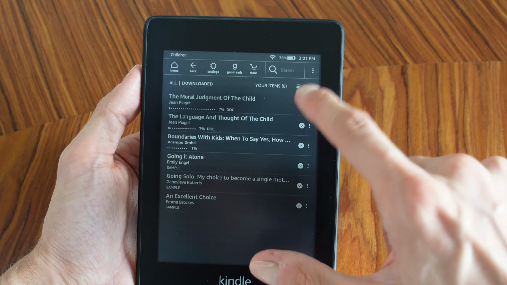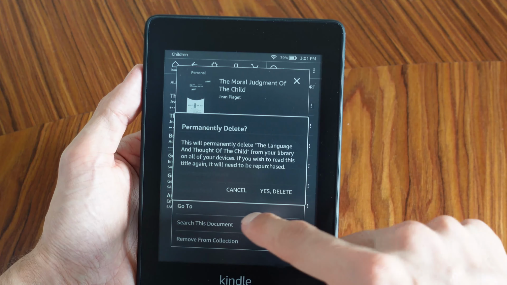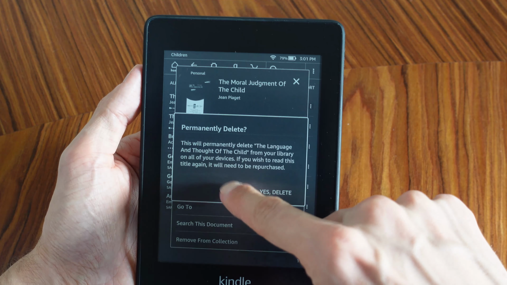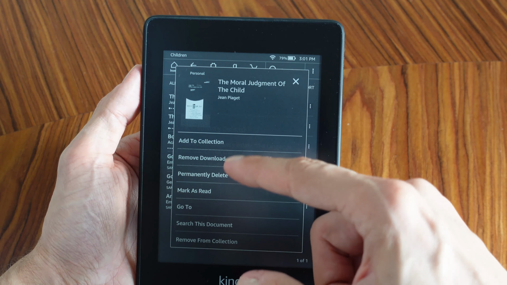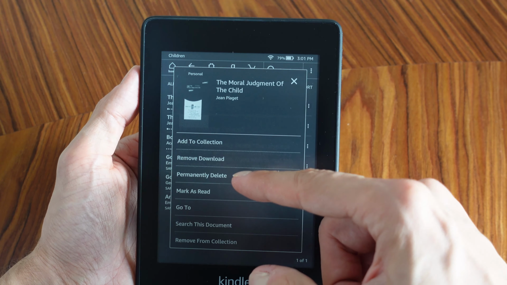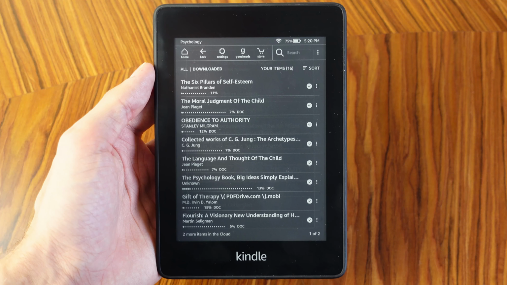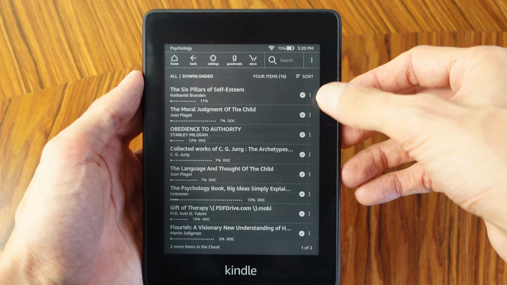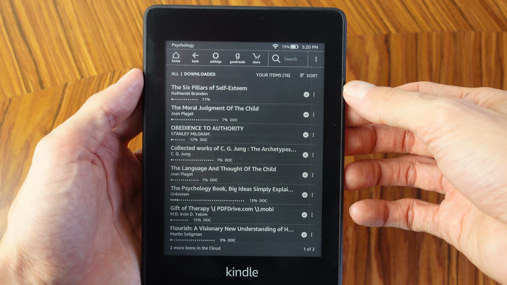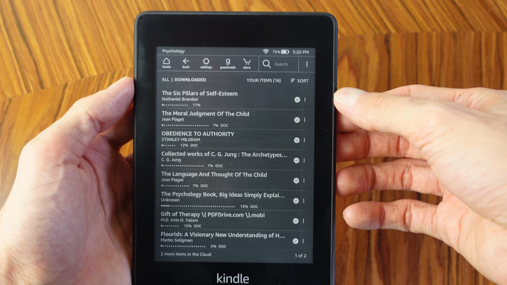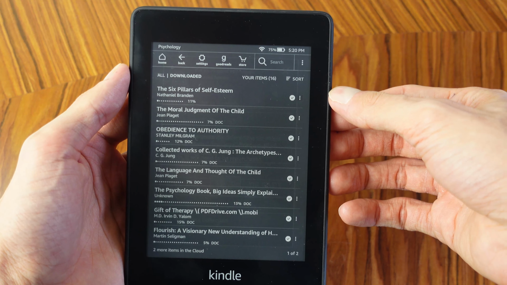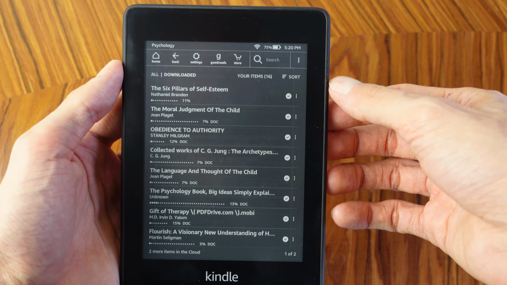Now you can also click on those three dots next to the book, and again you have that screen asking you, do you want to remove that download, do you want to permanently delete it? Permanently deleting the book from your purchases deletes that from all your devices. So if you're syncing that book, it would be removed from all devices as soon as they have Wi-Fi connection.